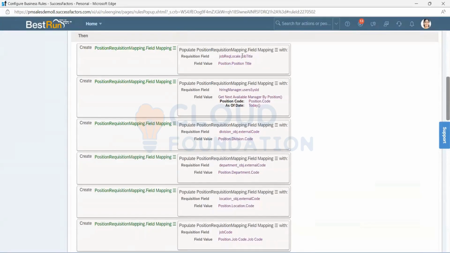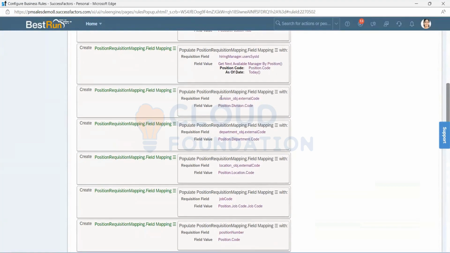If the position, what they are doing is job title from the position, they're mapping to job title from the requisition. They're mapping to position title from the position involved. Hiring manager from the requisition is mapped to hiring manager mentioned in the position management. Next comes the division object created in job requisition. That is mapped to division code present in the position. Their mapping. This is the RCM part. This is the position management part.